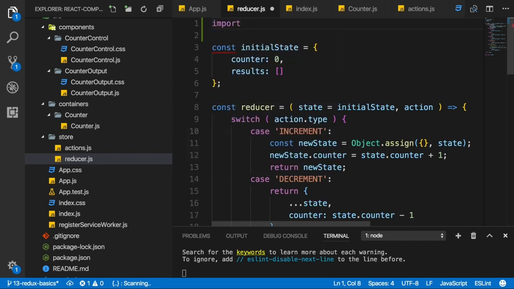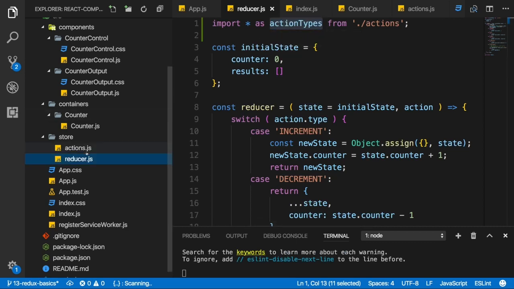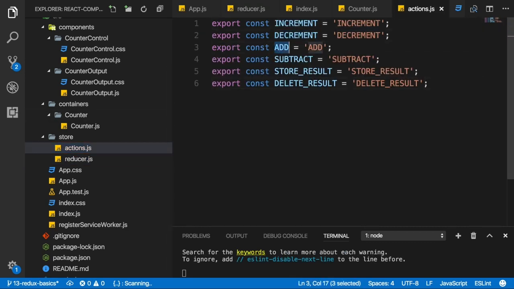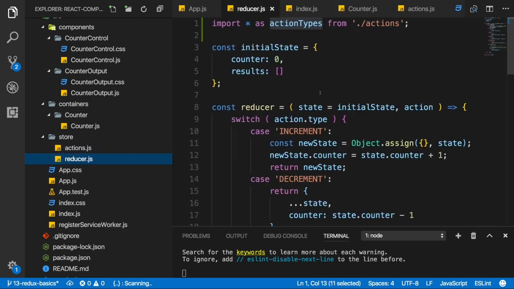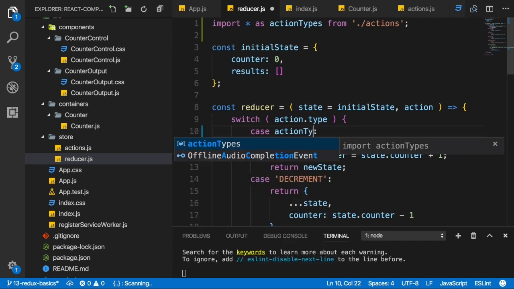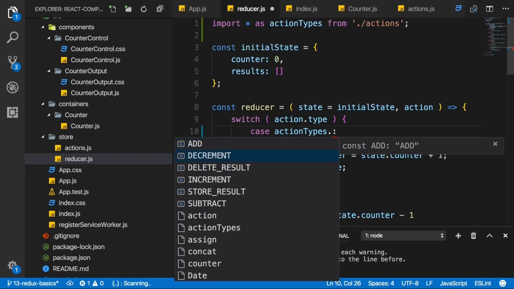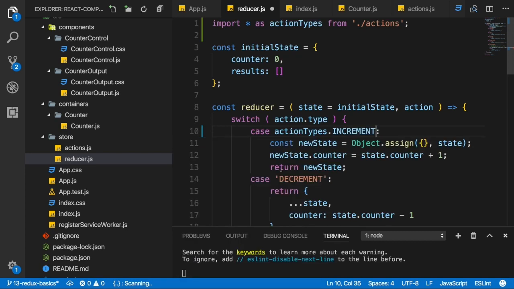We can now simply import everything from a given file and store it in some JavaScript object, maybe action types, from /actions. Action types now is a JavaScript object which has all these properties here, or all these constants here, I should say, as properties. So now here we can check for case action types dot, and now here that would be increment. And the same, of course, for decrement and so on.